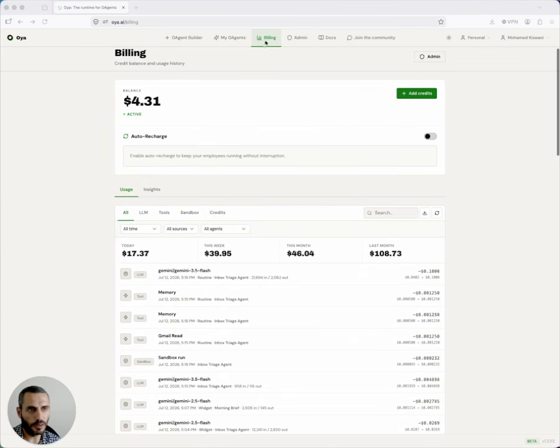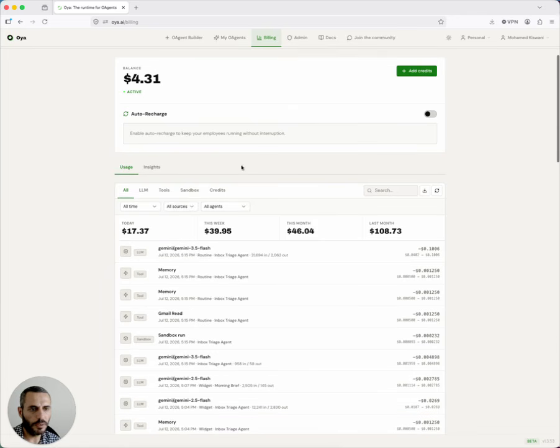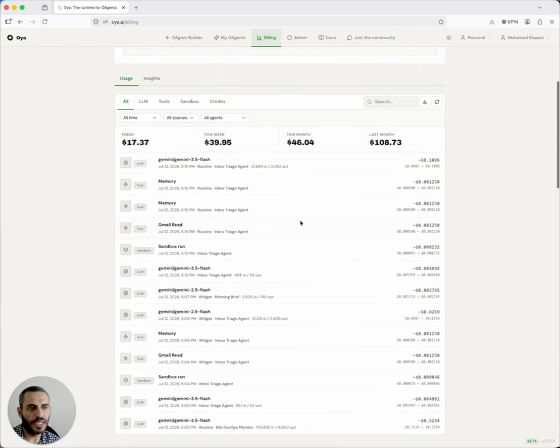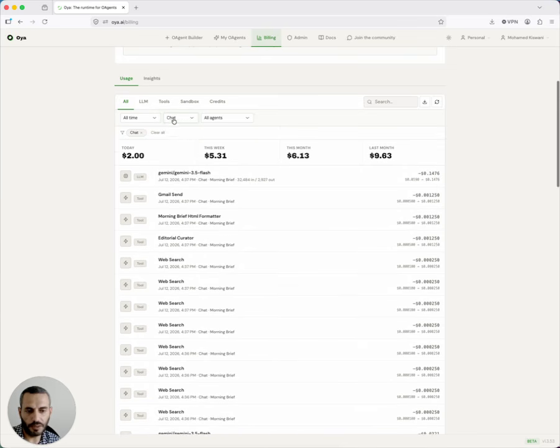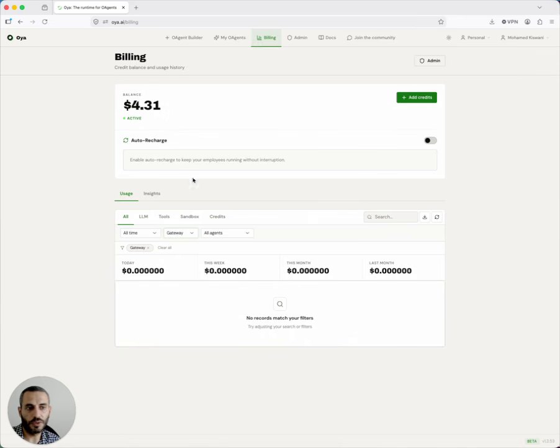After you build all your agents, you have a tab called billing. Within the billing, you have a comprehensive breakdown of exactly every single thing that you think of or that happens on the platform. The first feature is that you can select by the source, right? You want to see how much you spent on chat, which is basically a simulator within the playground, or you can see how much you spent on the gateway, which means how many calls came from external gateways to your agents, webhooks, or, in this case as an example, the API.